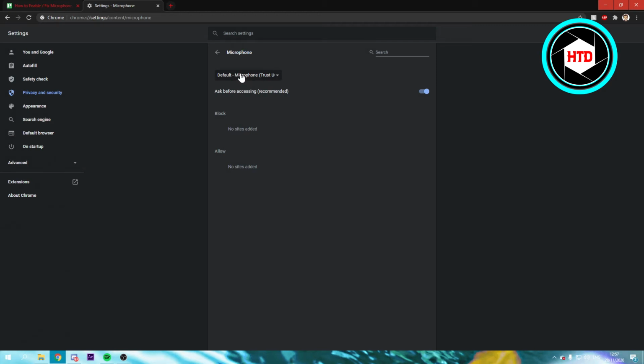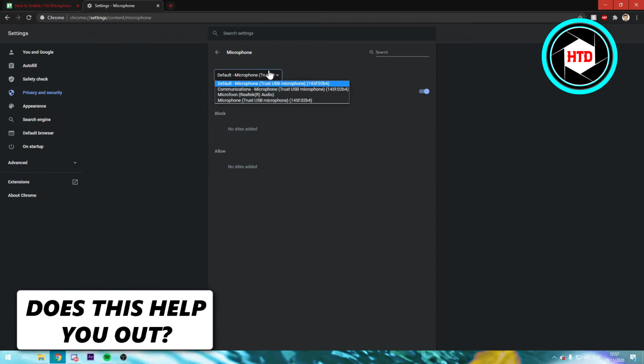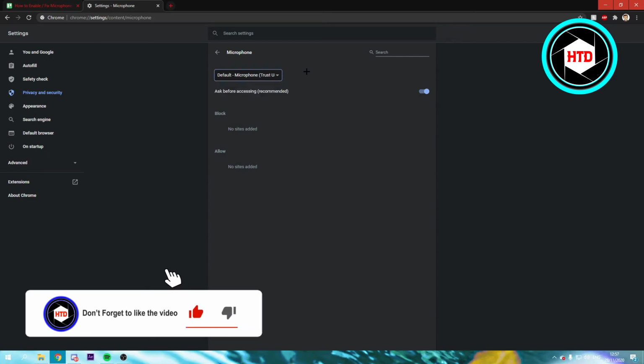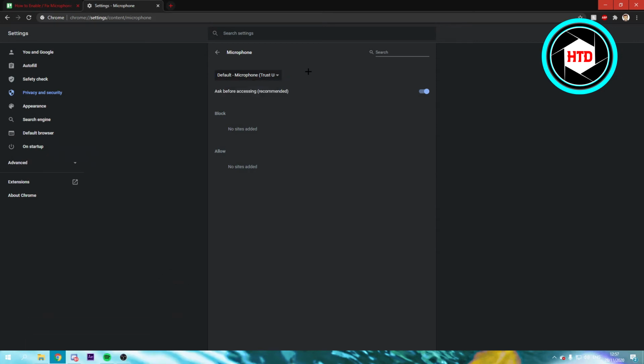And the first thing you want to do is make sure you have set up or chosen the correct microphone you use. If you choose the wrong one, the other person might not be able to hear you, or it might not work. Also, you can enable or disable this if you want to.